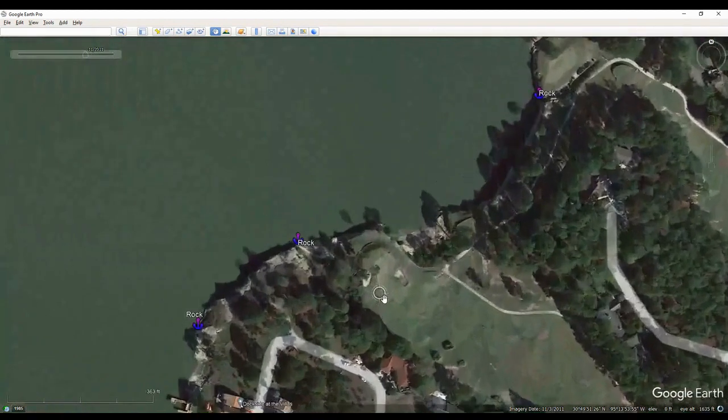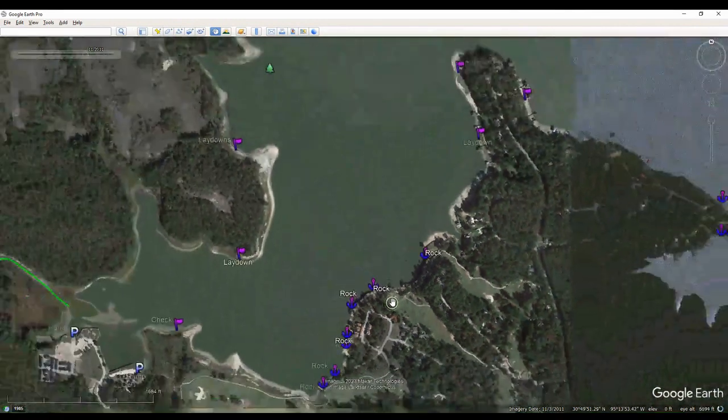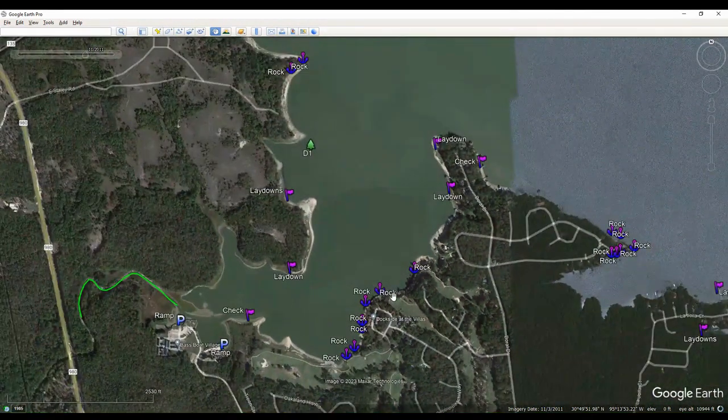And I don't know, does that guy have a green in his backyard? He does, unless that's a golf course. Maybe it is a golf course, don't know. Oh, it is a golf course. I thought it was somebody's backyard.